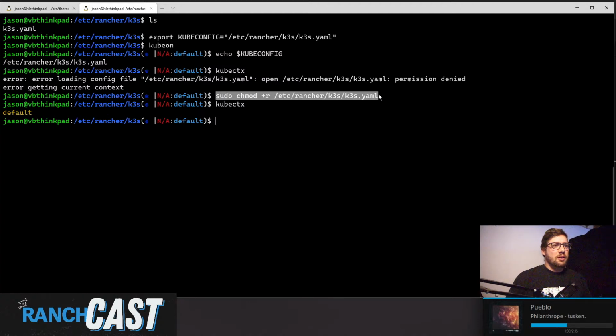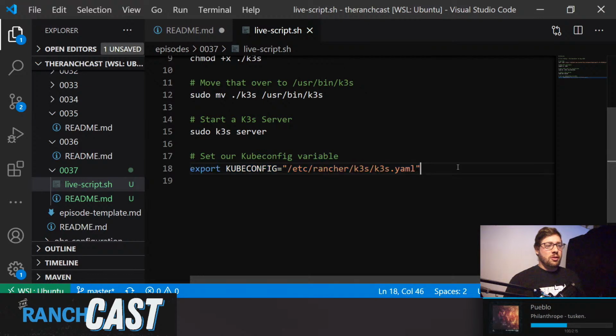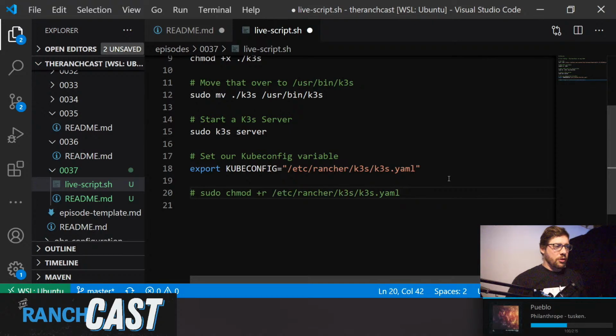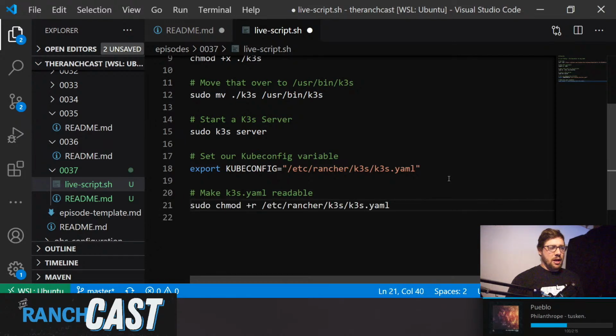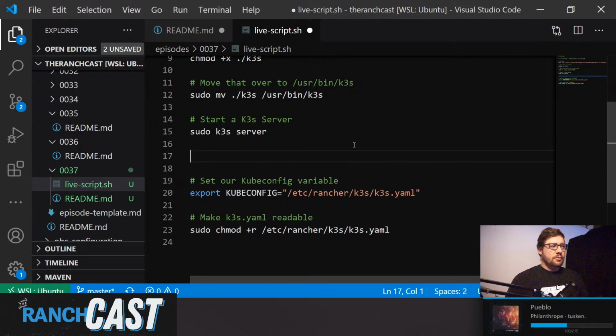So that's not good security. Not at all. We shouldn't just make things readable inside /etc, but for the sake of, again, this is from the developer standpoint. So it's get it done, and to hell with InfoSec. I'm just kidding. Make the k3s YAML readable. Really, I should just copy it. Yeah, let's do that. That's a better solution.